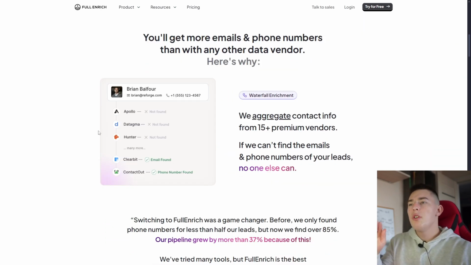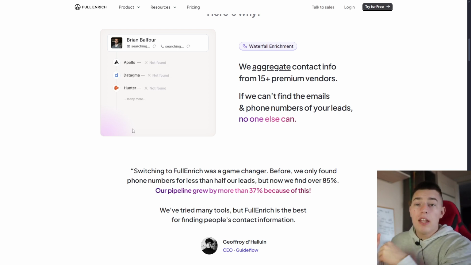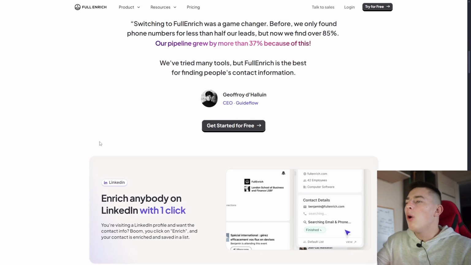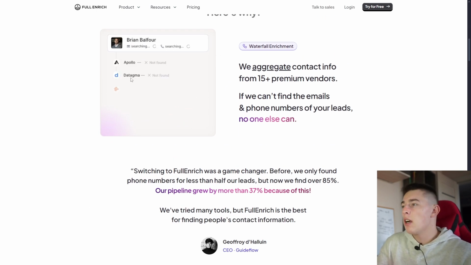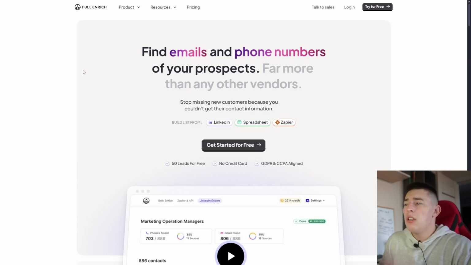So FULLenrich uses a waterfall method, meaning it takes your lead name, the information you provide, and tries to find information about a lead from all the popular lead databases, like, as you can see here, Apollo, Datagamma, Hunter, Clearbit, right? So it looks through all lead databases, so you don't need to take a look at every single one of them, and finds all the information for you.